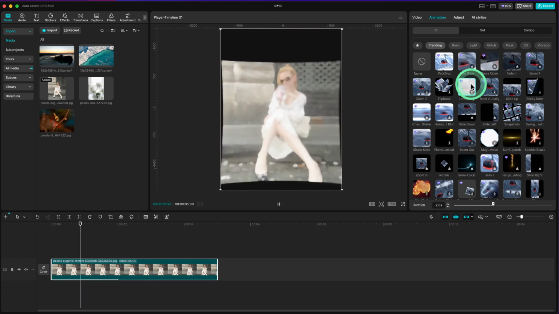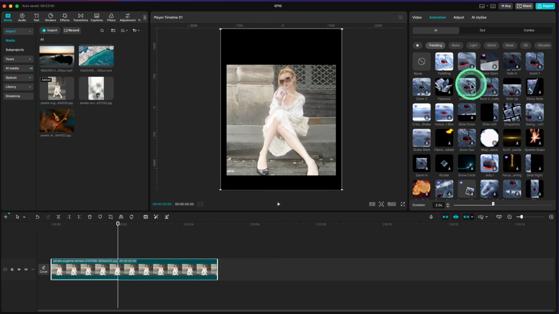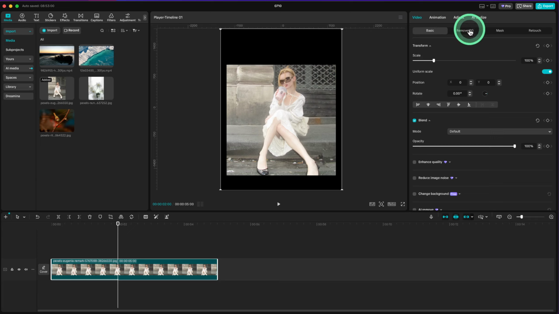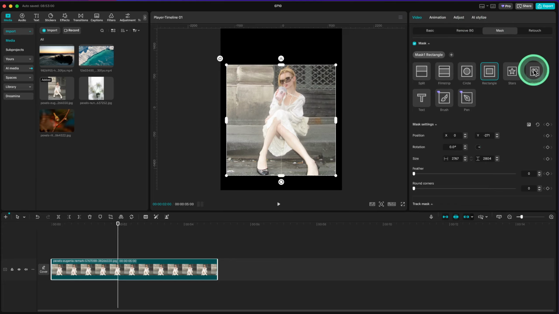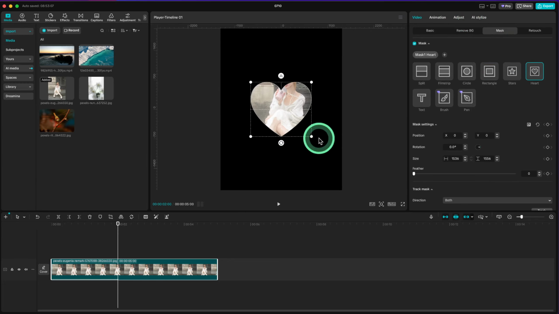And there you have it. You've just learned how to create and customize basic shapes in CapCut PC, from setting a background to adjusting the shape's size, color, and even adding animations. This technique is incredibly versatile and can be used in a variety of creative projects.